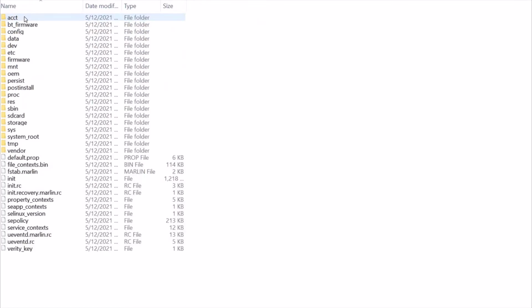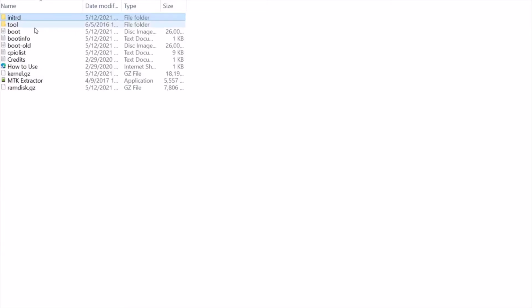So one is the initrd folder. And the next is the kernel, and finally we have the RAM disk as well. So we have these many contents embedded within the boot.img.